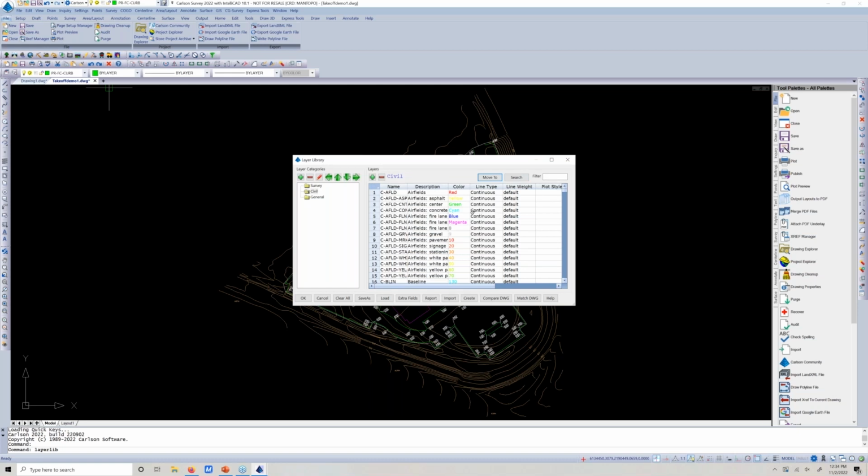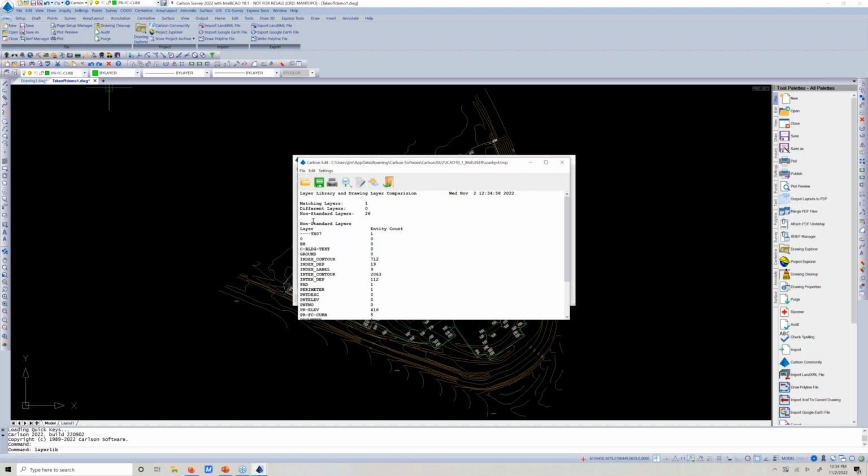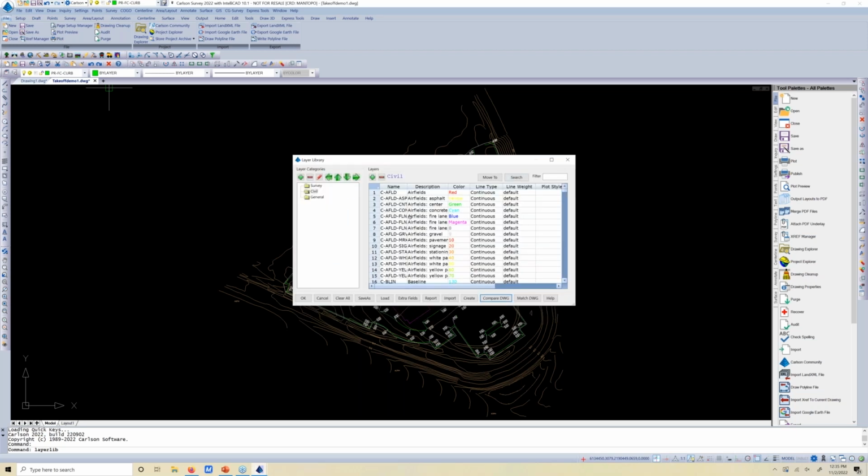So what are the advantages of having this? Well, we can actually compare the drawing to this. And what it's telling me is there's one layer that matches. God knows what layer that is. And there are 26 non-standard layers in my drawing compared to what's in my layer library. So the idea would be to tell people that, hey, as you're working on the projects, if you need a layer, come here and find it. If you don't find it here, come talk to us. Don't just arbitrarily go adding layers.